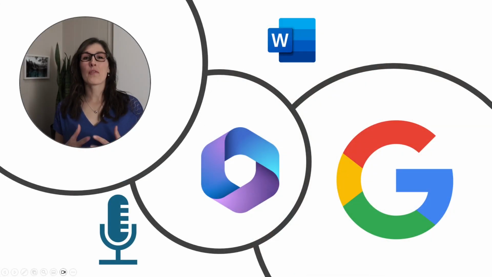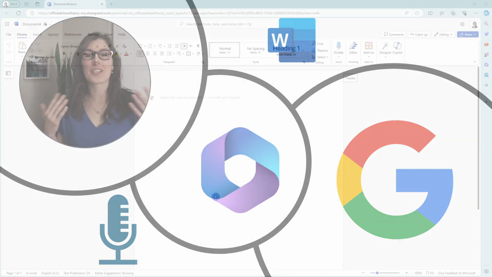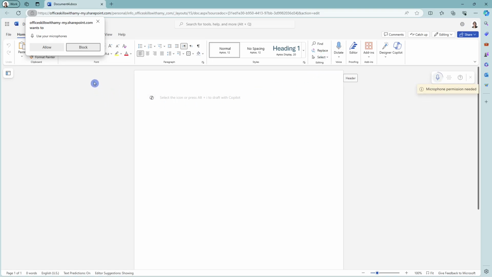A quick note before we get started, these commands can be used across all Office products and even other applications such as Google. Here we are within Word, and to start dictation, we are going to head on up to the Dictate button on the home menu. If yours is grayed out, then chances are your document is read-only, so you won't be able to make any edit. Once we click on Dictate, we have to provide access to use our microphone, so I'm going to go ahead and click Allow.